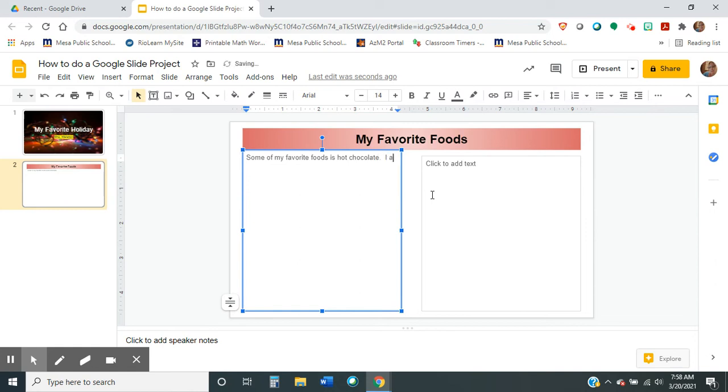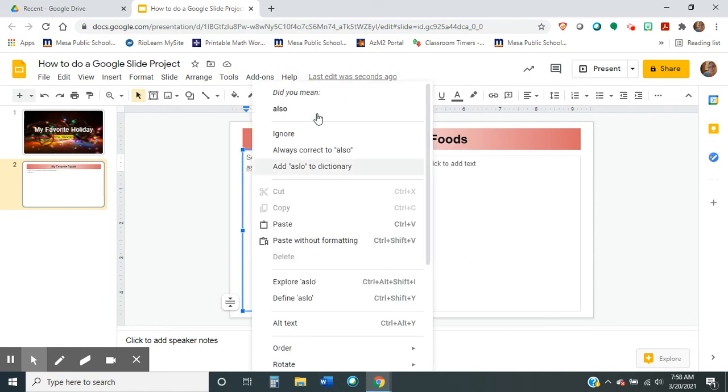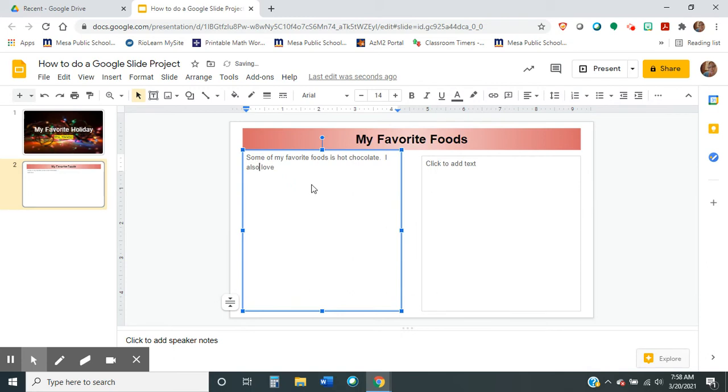I also love, see, red again, so I'm going to fix that spelling. Sometimes I'm typing so fast I do make these errors, but I don't want to submit these errors. I'm going to say enchiladas. Oops, I know I spelled that wrong.